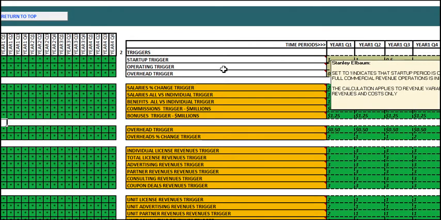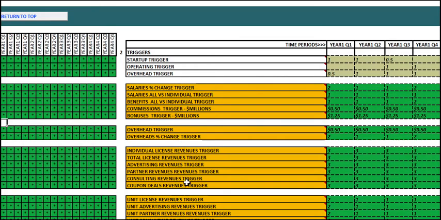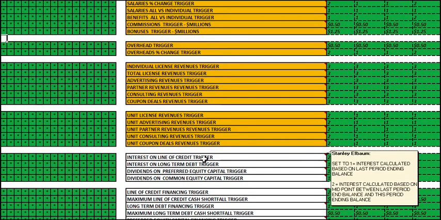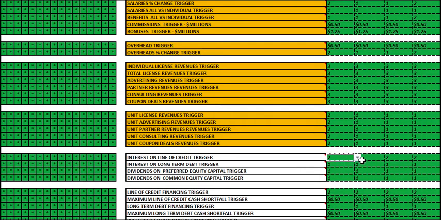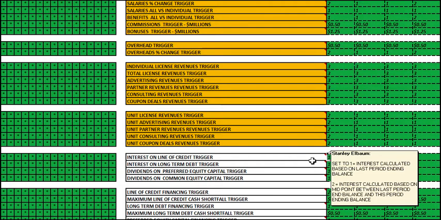For example, let's use the pull-down menu to change the interest on the line of credit trigger. We're going to change it from 2 to 1. And what that means is it causes the model to calculate the dollar value of interest expense on any line of credit debt financing that may arrive, based now on the end of period balance sheet values rather than the average between the opening and closing period line of credit values.